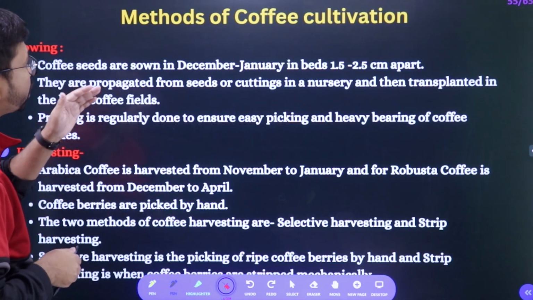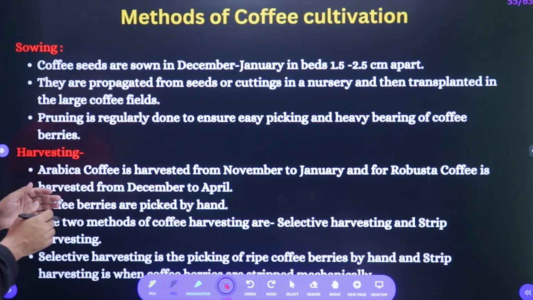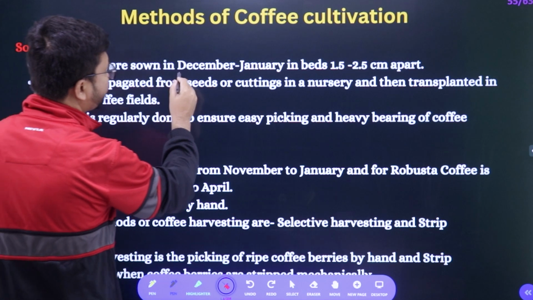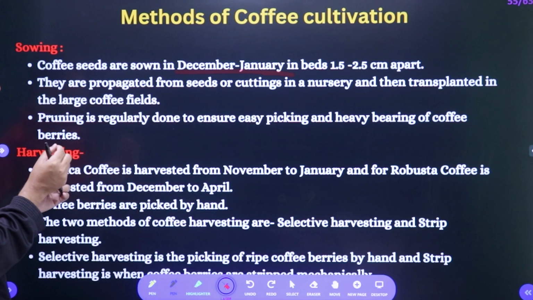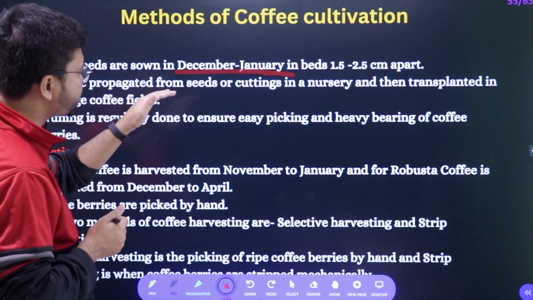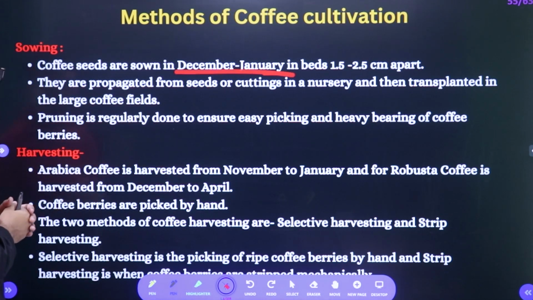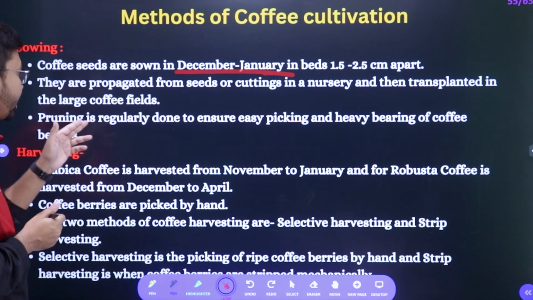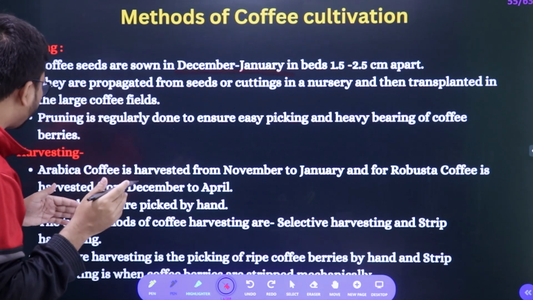Next, you need to know the methods of coffee cultivation, the sowing methods and harvesting methods. Coffee seeds are sown in December to January, about 1.5 or 2.5 centimeters apart, and they are propagated from the seeds and cuttings in the nursery and then transplanted to the large coffee plantations. Next, pruning is done regularly to ensure the picking and heavy bearing of coffee berries.